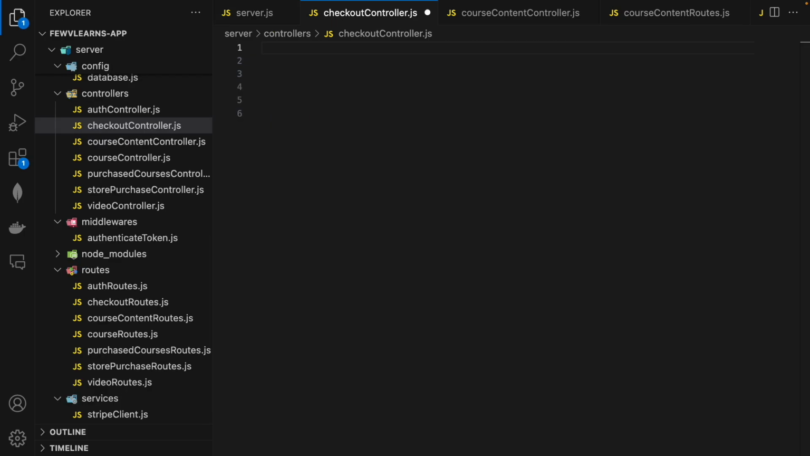And now we are going to add a powerful feature to our application, which is integrating a checkout process using Stripe. This will allow users to make secure payments for our courses. So we will be focusing on the checkout controller and connecting it to the backend. So open the checkout controller file. In this file, we will manage the checkout process, ensuring that users can purchase courses through a seamless Stripe integration.